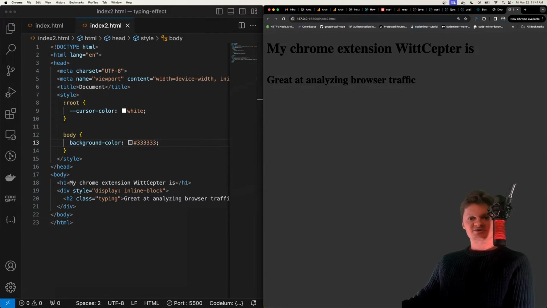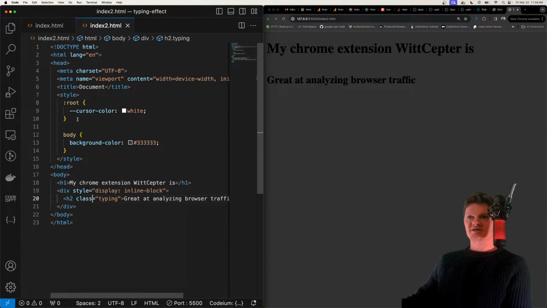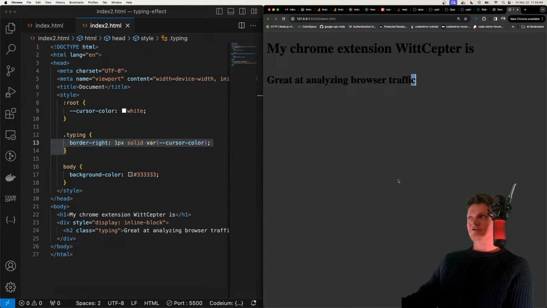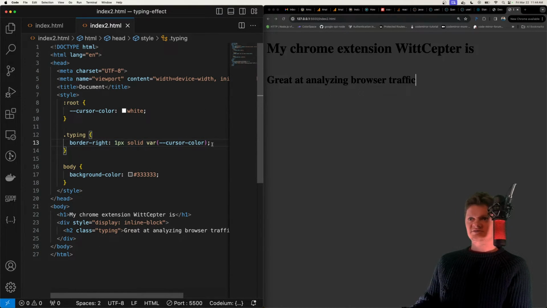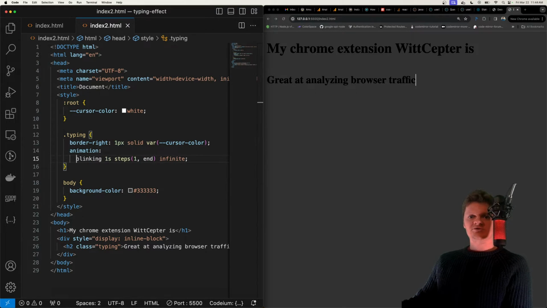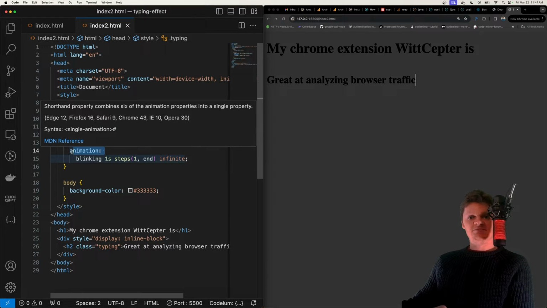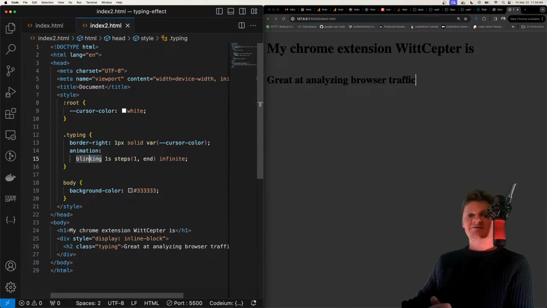Now let's make our cursor the right border of our h2 tag with the class typing. We're just going to paste this in. Now we can see our right border right here. Now let's add a blinking animation, and we're going to do that using the CSS animation property. In here, we're just going to add animation. We're using a shorthand version of all the animation CSS properties. We're setting the name to be blinking, which can be anything you want. This is essentially the animation-name property. We're making this animation last 1 second, and this is the animation duration.